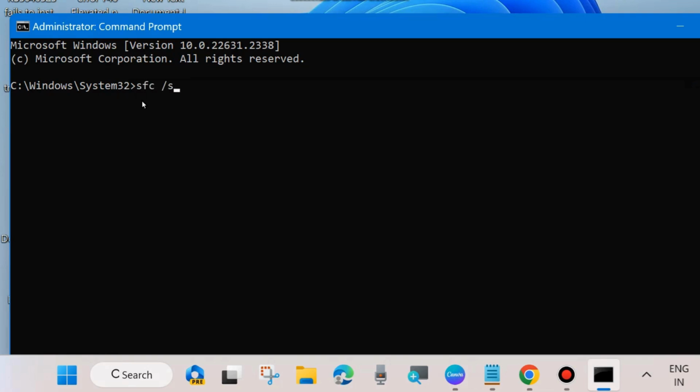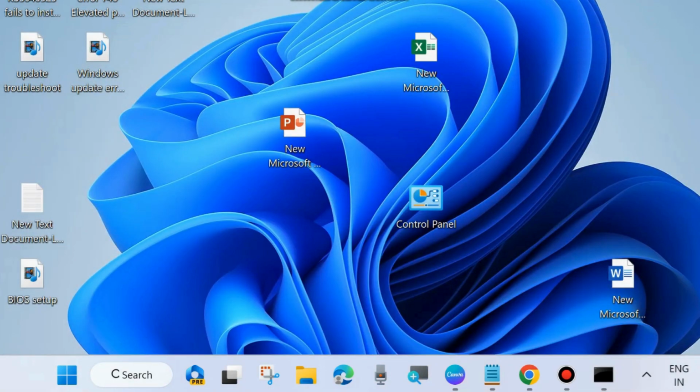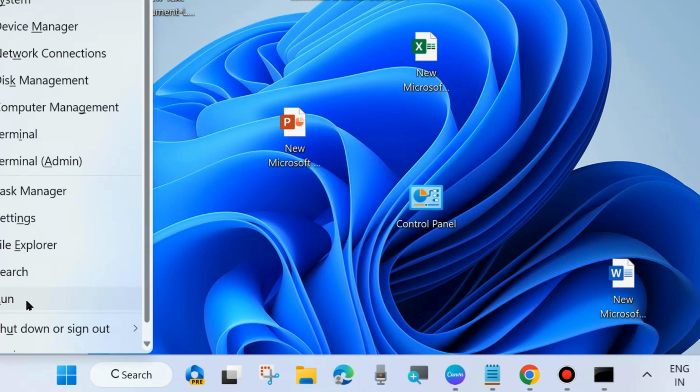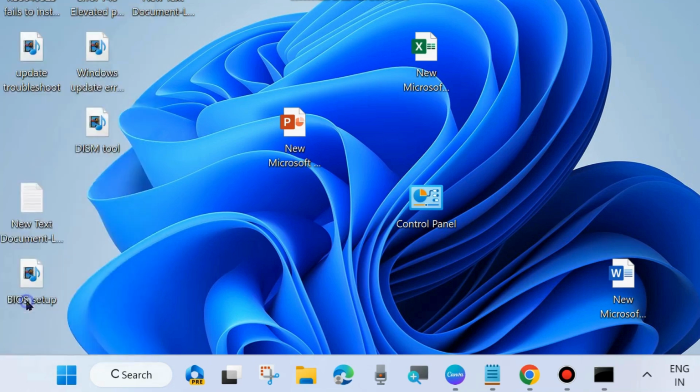And after that, execute the command sfc /scannow and press enter and wait till 100% verification completes. It will scan your system for any corrupted or bad system files and repair them accordingly. After that, don't forget to restart your system and check whether your Windows update is installing or not. If not, go to the next fixes, right click on the start button and choose run.